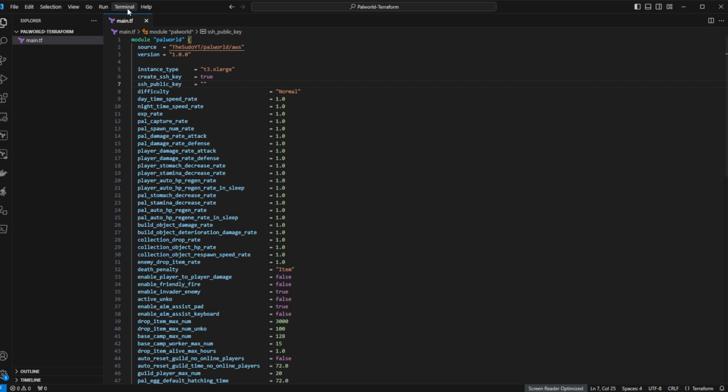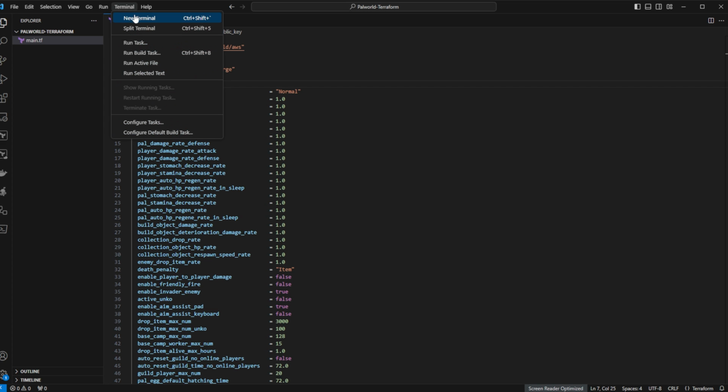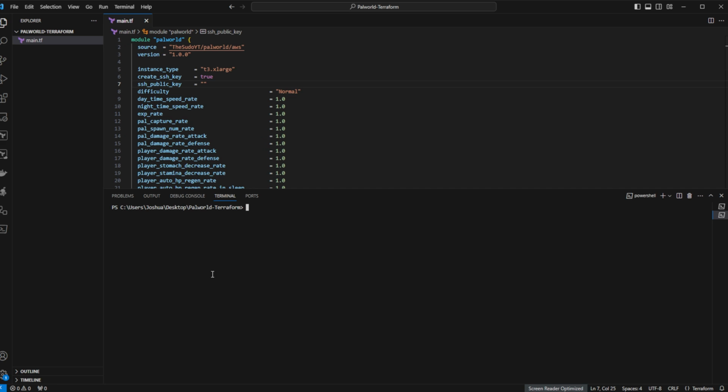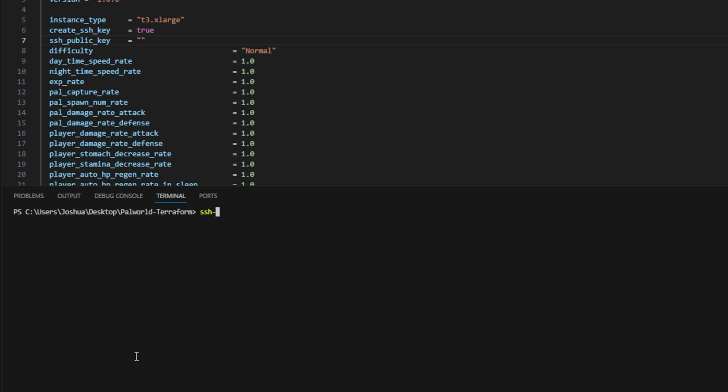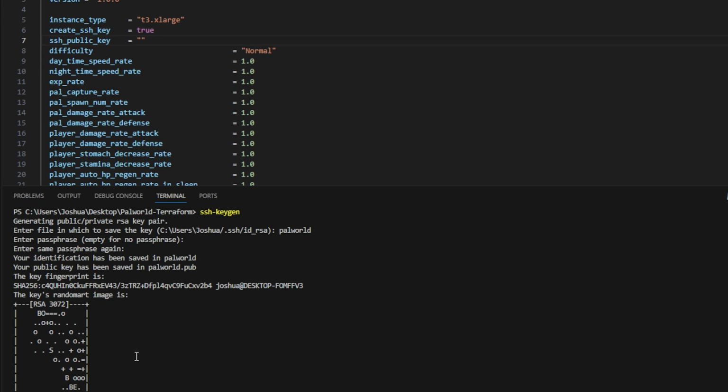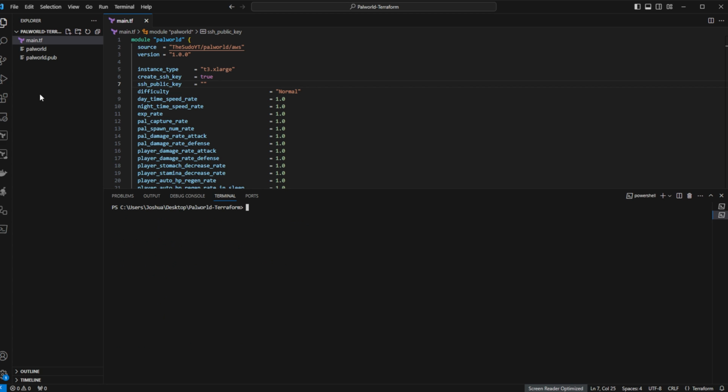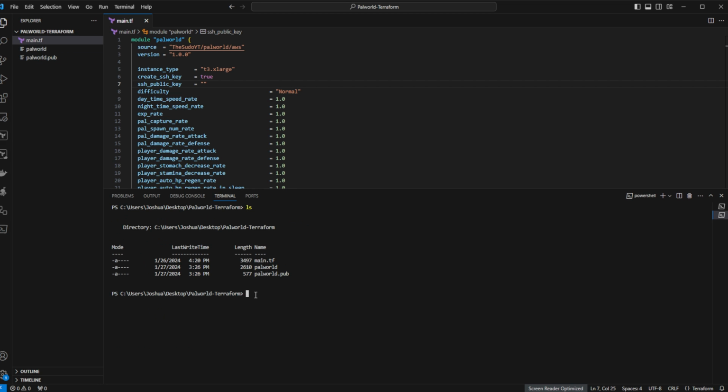To create an SSH key pair, if you're using Visual Studio Code, you can just go up here to Terminal, hit New Terminal, and that's going to open a PowerShell window down here at the bottom. And we're just going to use the ssh-keygen command, and it's going to prompt us for the name of the key. I'm just going to call it PalWorld. Not going to give it a passphrase, and that's it. And you'll see over here on the left, it has created these keys inside of this folder here.